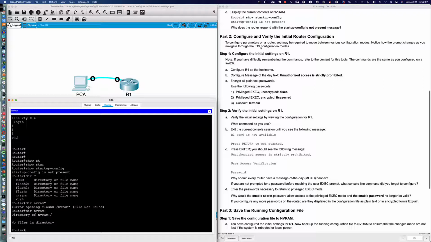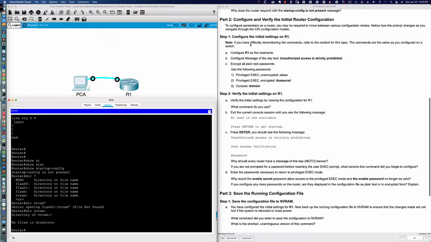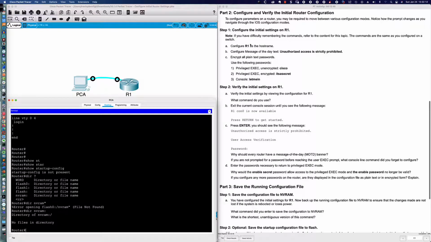So why does the router respond with startup-config not present? That's because the file is not there. We have not created a startup config. We haven't saved the running config yet.